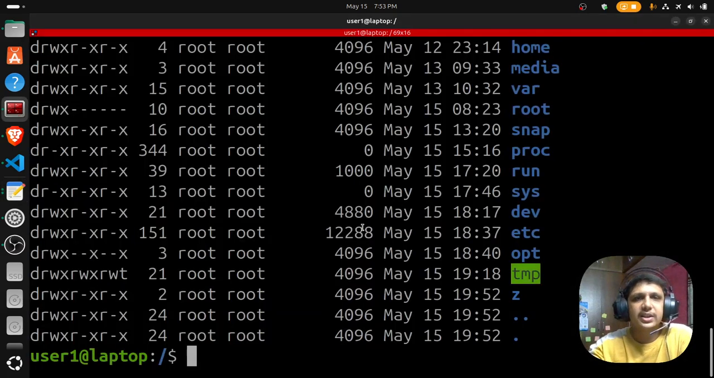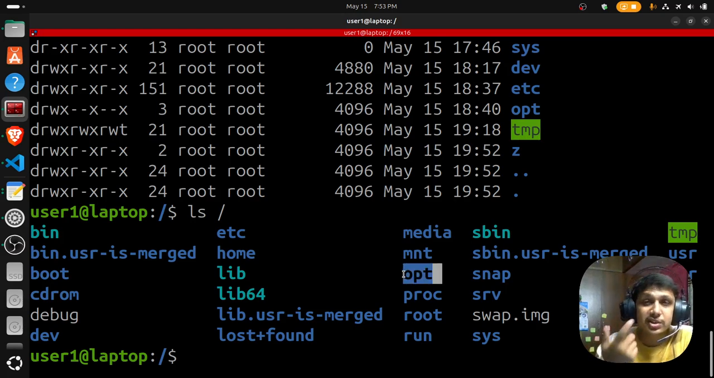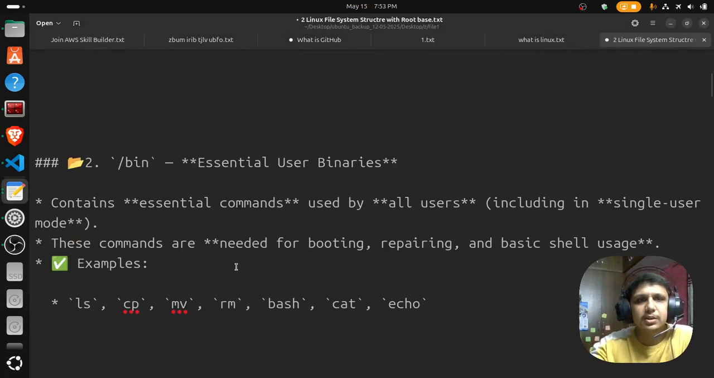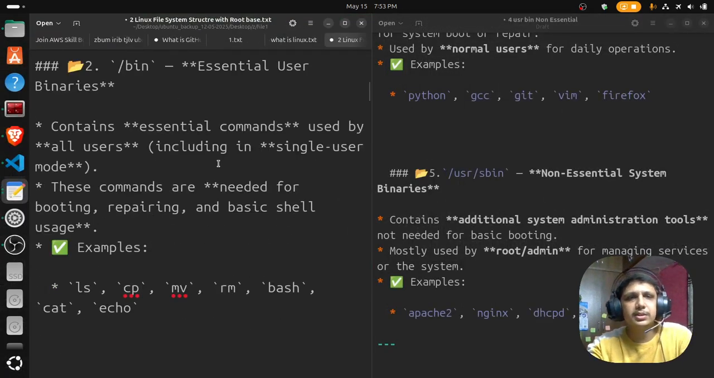In the slash directory we have a bunch of directories. In opt we are storing external software like Zoom, Google and all those things. We are going to discuss these things in four parts. Let's concentrate on the main concepts, starting with bin and sbin.